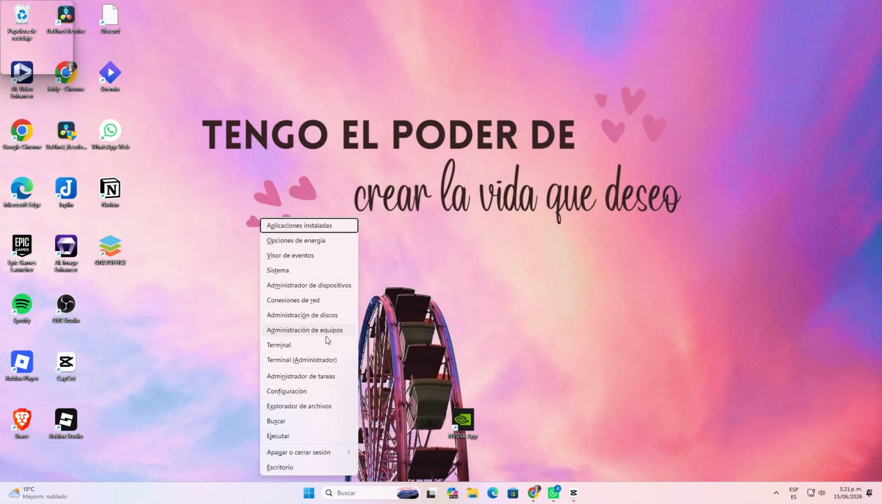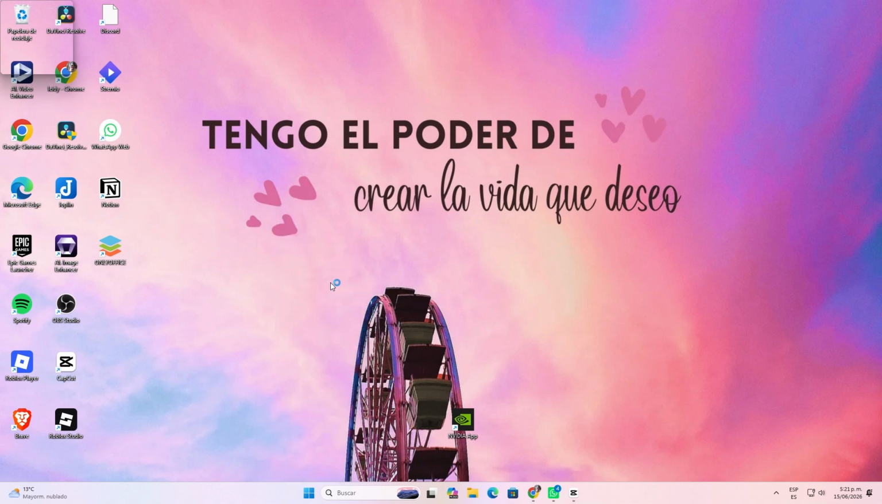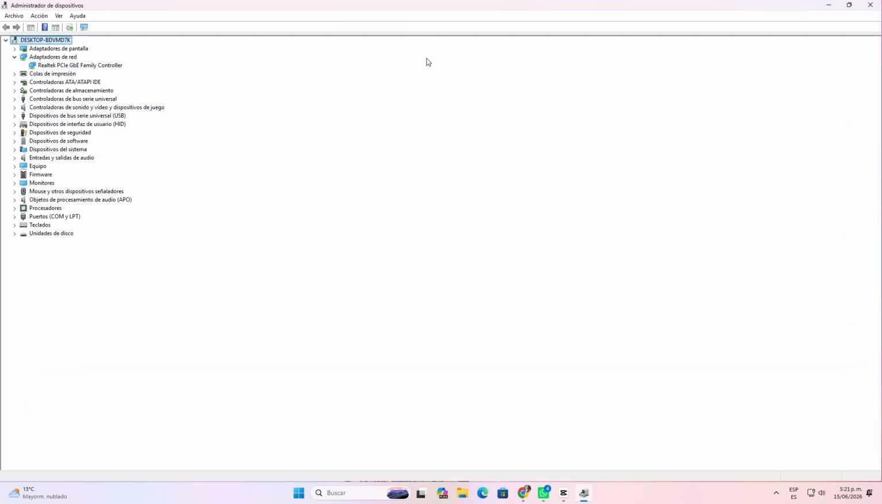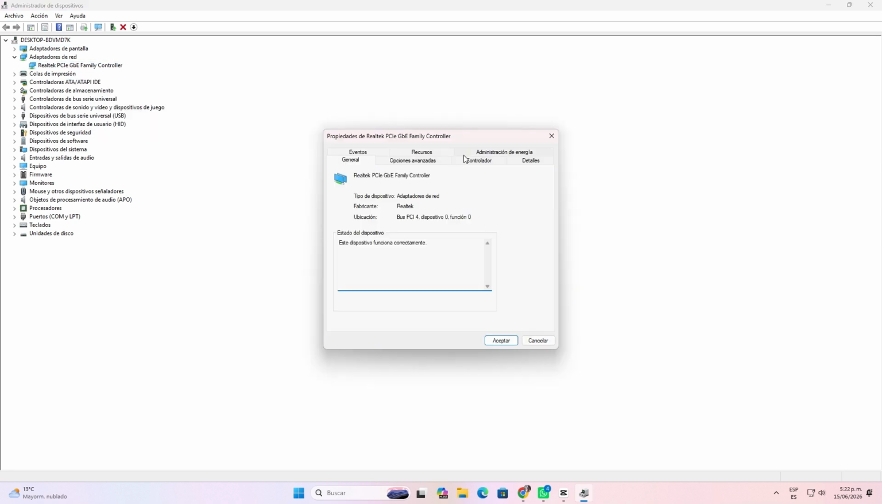Now, let's change it. First, press Windows plus X and select Device Manager. Once Device Manager opens, expand Network Adapters, then locate the network adapter you want to modify, for example, your Wi-Fi adapter or Ethernet adapter. Right-click on the adapter and choose Properties. Next, open the Advanced tab.